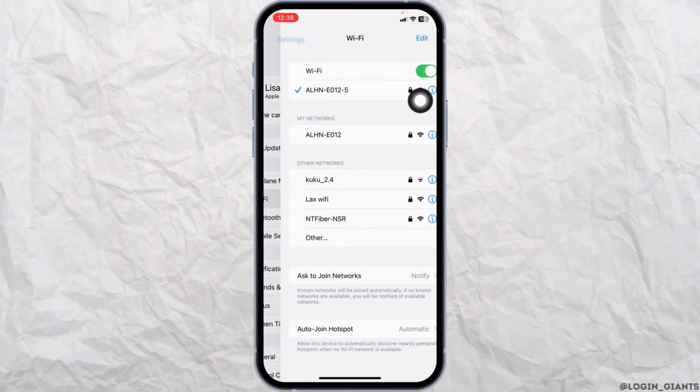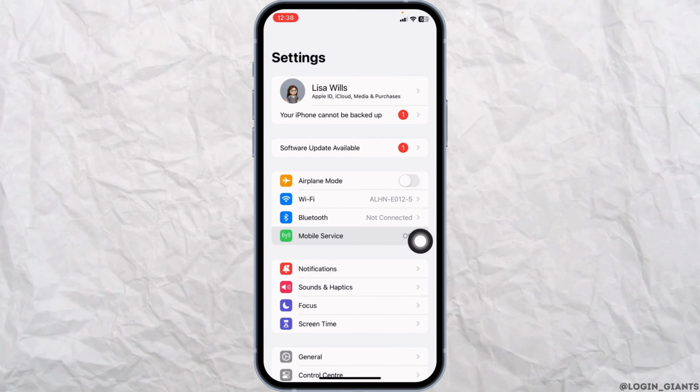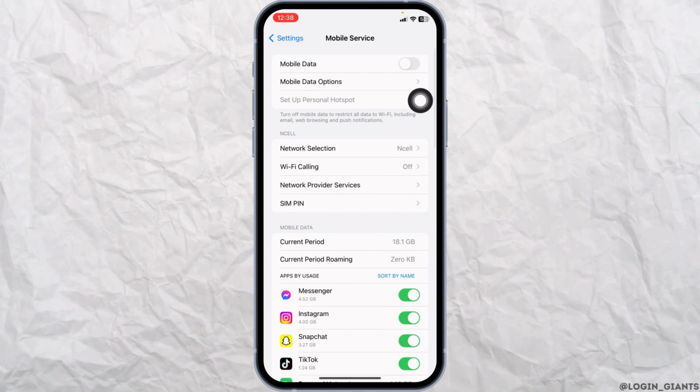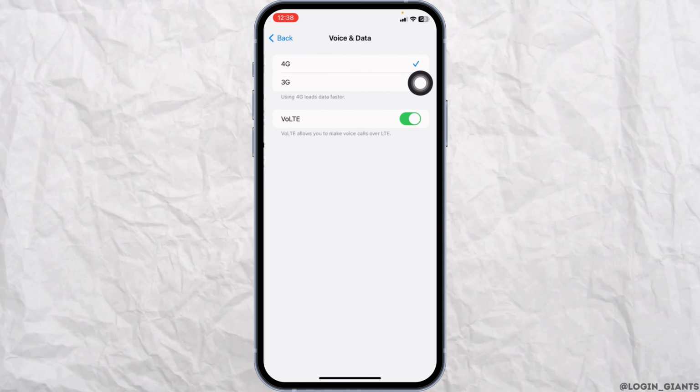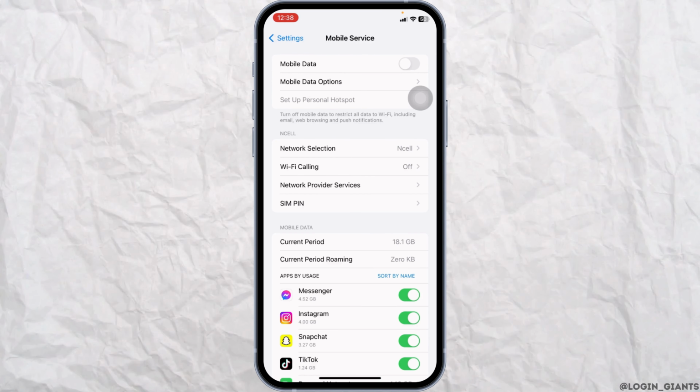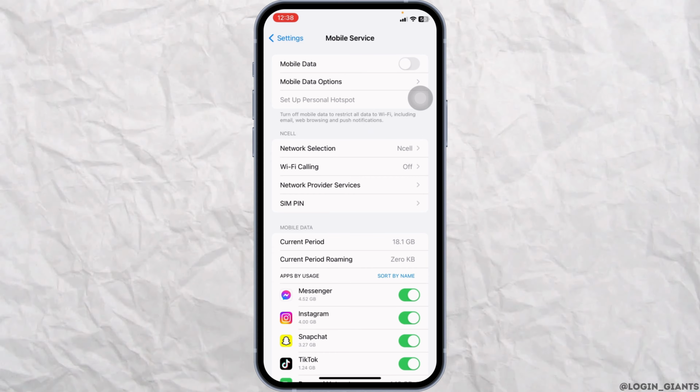Likewise, if you are using cellular data, open the option Mobile Service. Open the option Mobile Data Options. Toggle off the option Low Data Mode and make sure you are connected to 4G or 5G. Once you check this, you can switch the network. If you are using cellular data, switch to Wi-Fi, and in case you are using Wi-Fi, switch to cellular data. After you do this, you can go and check whether your problem has been solved or not.